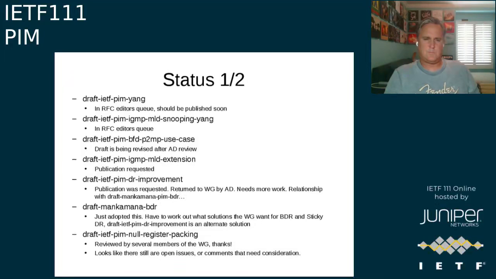But we're not going to discuss that today. We're waiting for the authors to publish new drafts. So hopefully next IETF, we will have a lot of discussion about various DR solutions.